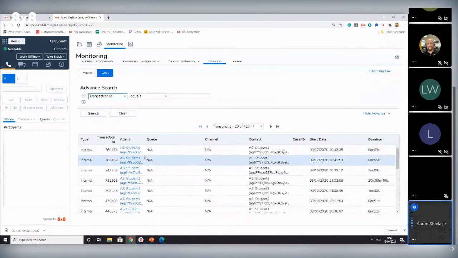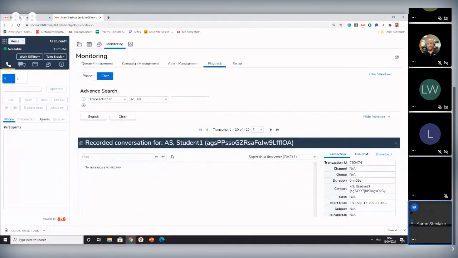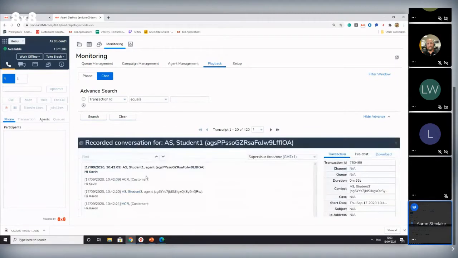You'll be able to identify the type of chat here, so you'll see internal or external. All you simply have to do is click on a chat, and then you'll see the chat transcript below. If I bring up another chat here, you'll see below we've got all of the chat history between these two internal colleagues, student 1 and student 3. We can find a specific word on the right hand side here. We'll see the transaction details, and we can also download the chat, which will download into a text file.